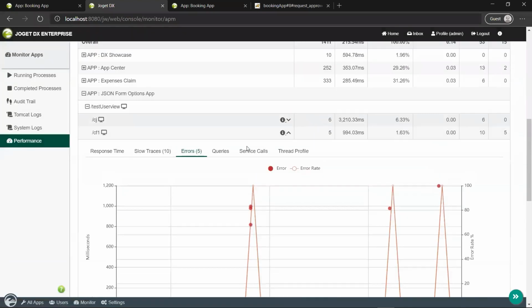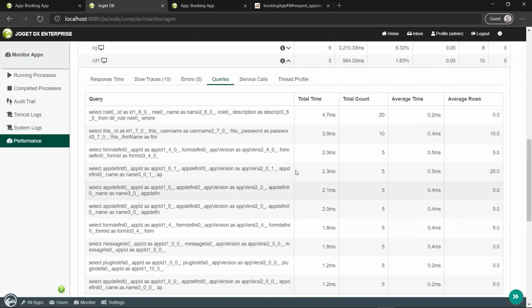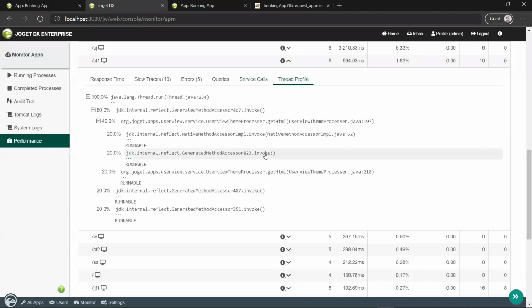Next, we have all the queries that are being used and the time it takes to query for each of the statements here. Any external service calls as well. As you can see in one example here, which takes quite a long time. And thread profile as well. As Joget is a platform that can host multiple Joget apps at the same time, it gives you a bird's eye view of the state of the whole server.